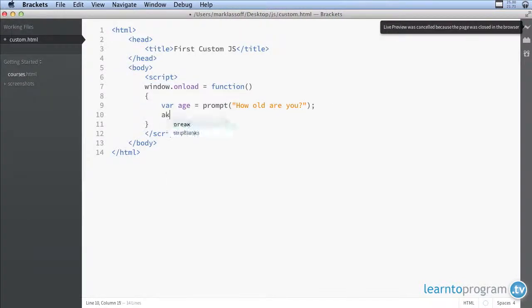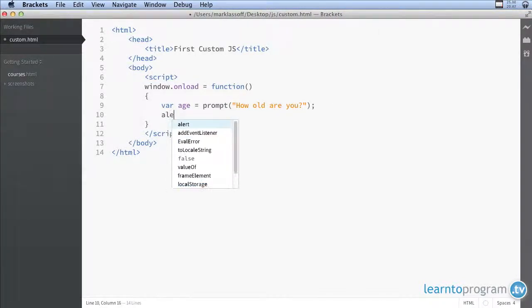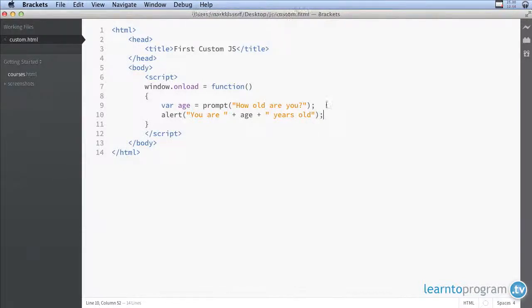Now, we could just alert back to the user here. You are, age, there's our variable, years old. So what's in the quotes is a string, and that's going to be output. The value stored in age is going to be concatenated or added to it. And it's going to output the whole thing. So let's go ahead and try this again.